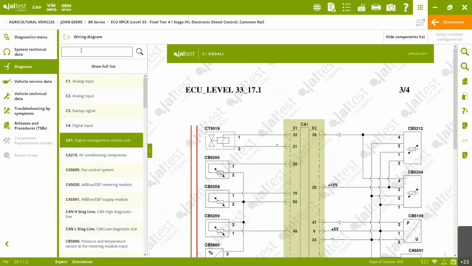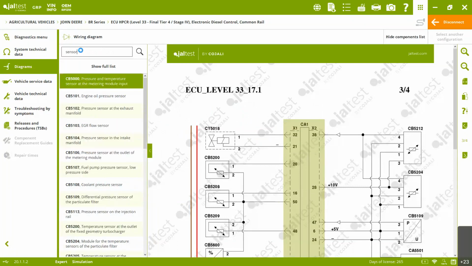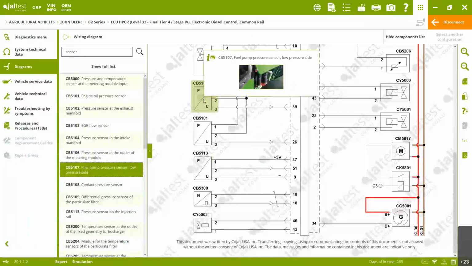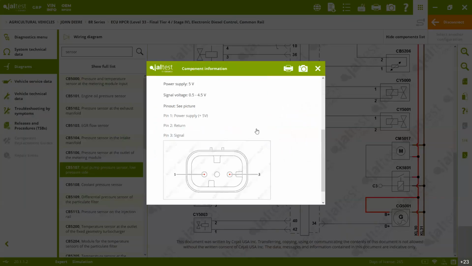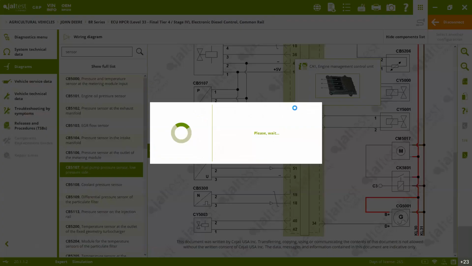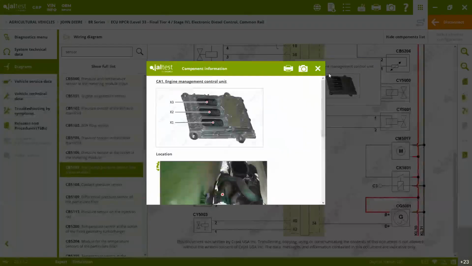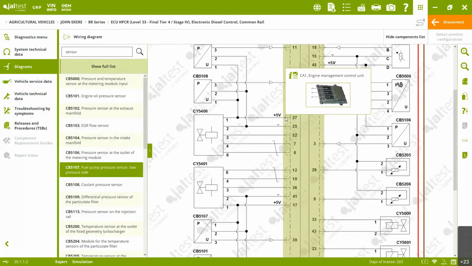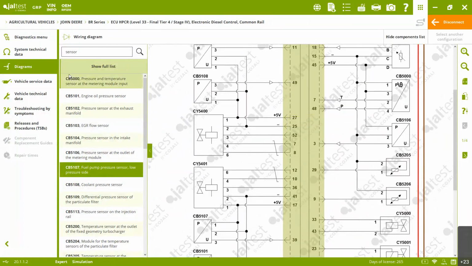So imagine here we type in sensor and look for any other component. Okay, the fuel pump pressure sensor, exactly the same thing. We show you how it looks, where it is located, some values, and the pinout. Pin 39, so exactly the same thing. So in this part of the software, with the wiring diagrams, you're going to be able to see not only the location for any component, but also the pinouts and how they are connected to the ECU.